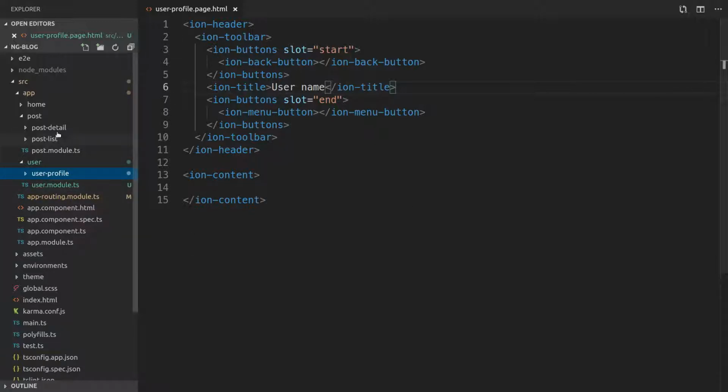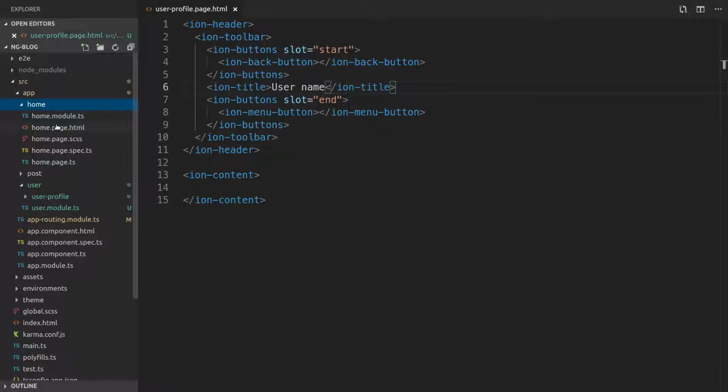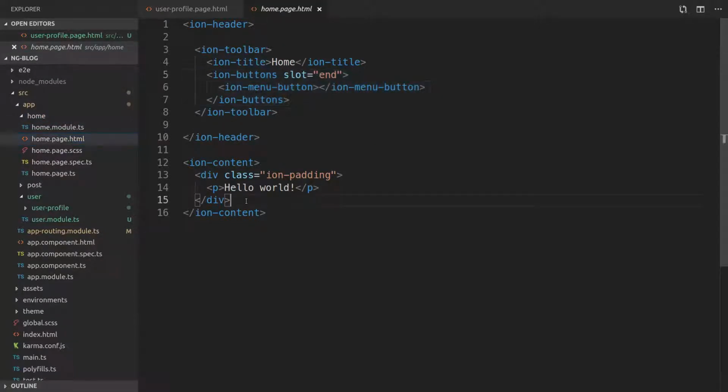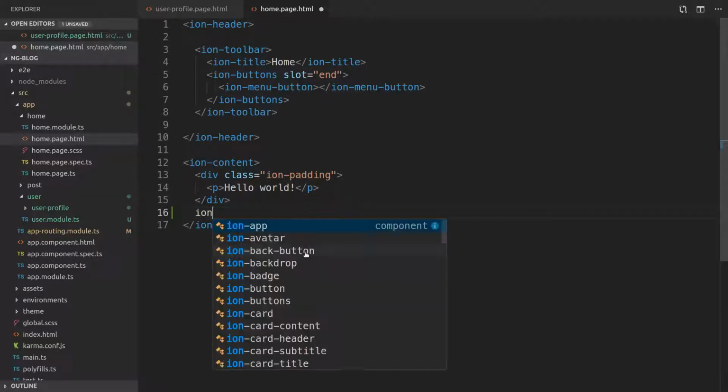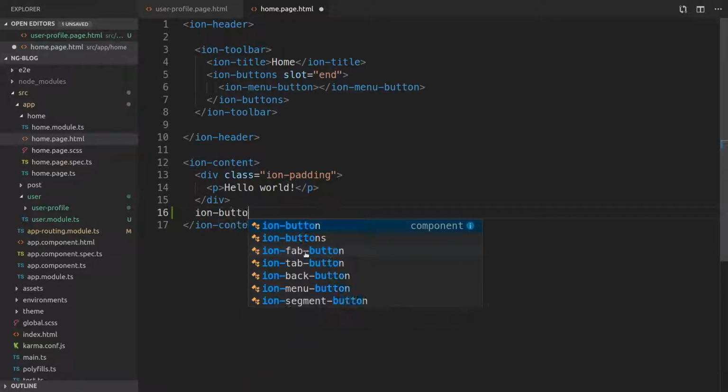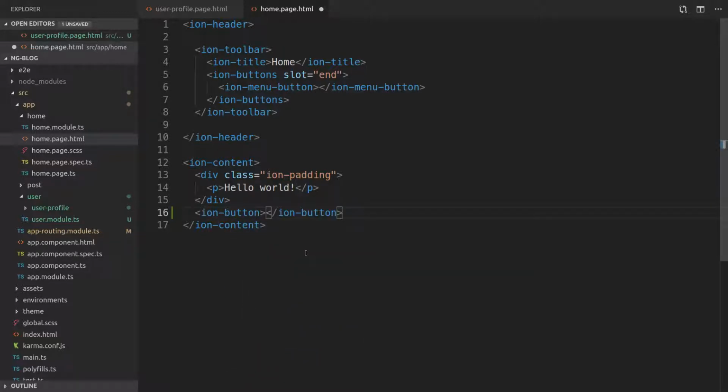So let's go on our home page and we're gonna add a button over here so we can take the user to the user profile, just for us to use now while we're developing. So I'm gonna create an Ion button and just a simple router link that takes to the user and some user ID. And for the button information, view a user profile.